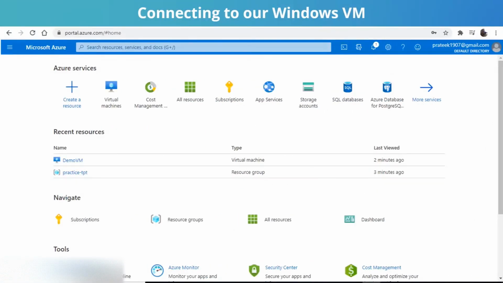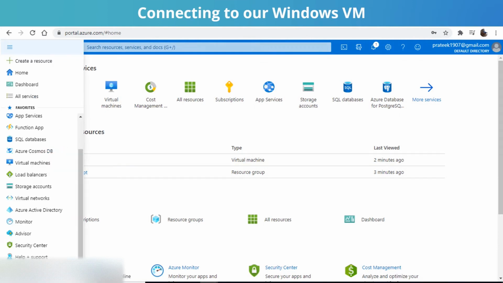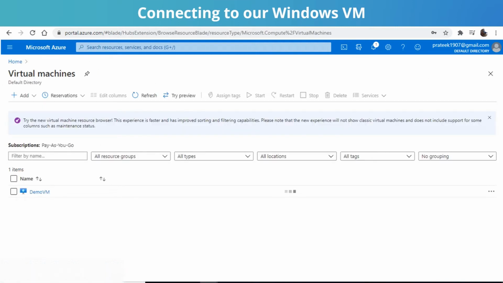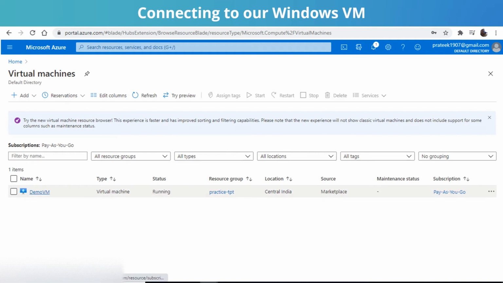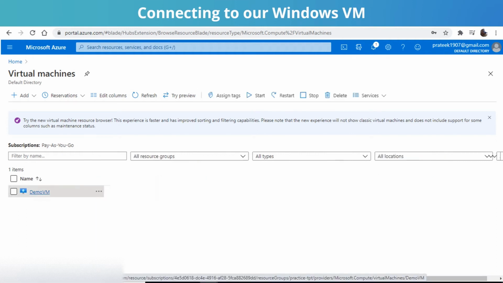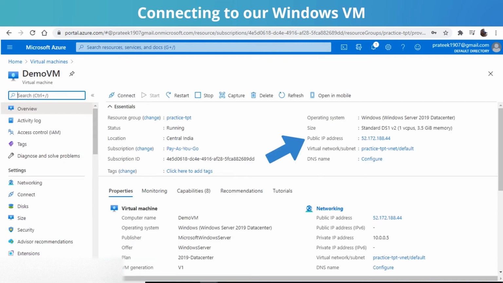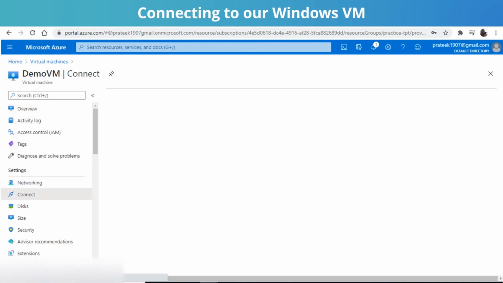Now, in this chapter, we will learn how to connect to your virtual machine. You can go to the Overview section of your virtual machine, either through the All Resources section, or through the Virtual Machine section. Then select the virtual machine you want to connect. First, ensure that your VM has a public IP address. Next, hit on Connect and select RDP. RDP is a remote desktop protocol.